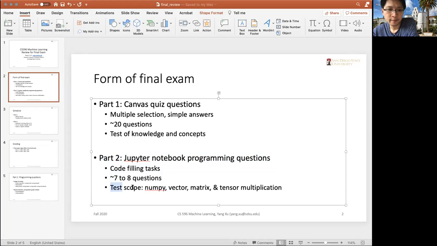And for the tests, I'm particularly going to focus on NumPy, with vector, matrix, and tensor multiplication as the primary focus. Okay, there will be one more slide about this.